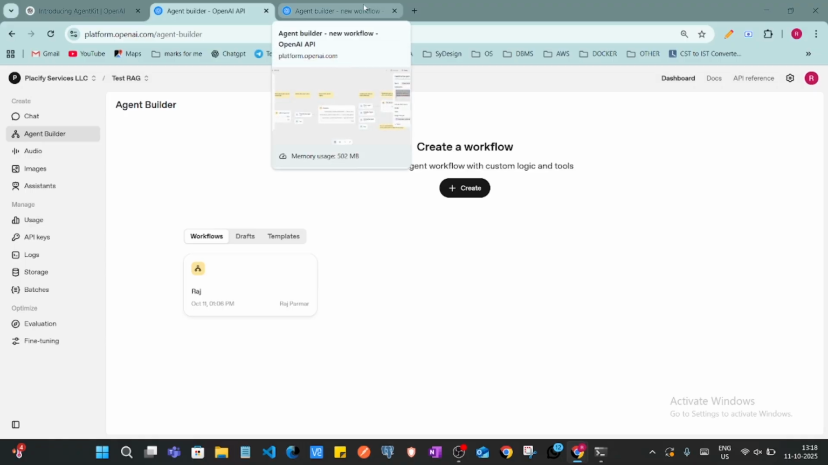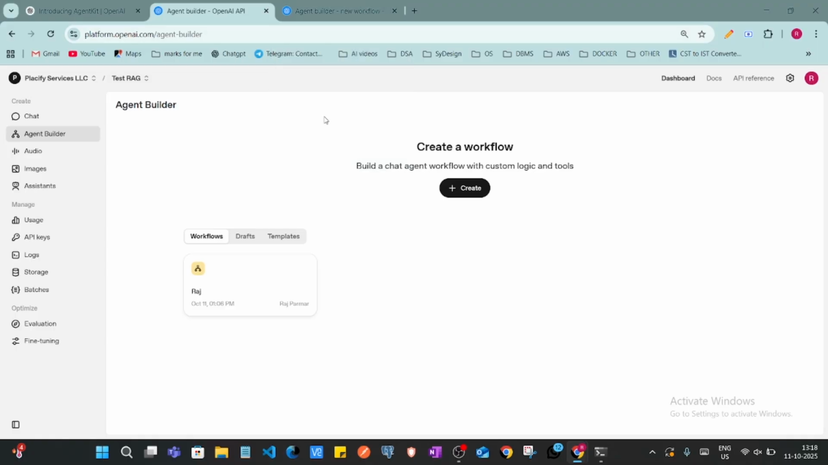But other workflow management options, right? But still, it has great features here, if you are, let's say, more focused towards OpenAI models and other things. So this will be more helpful to you.